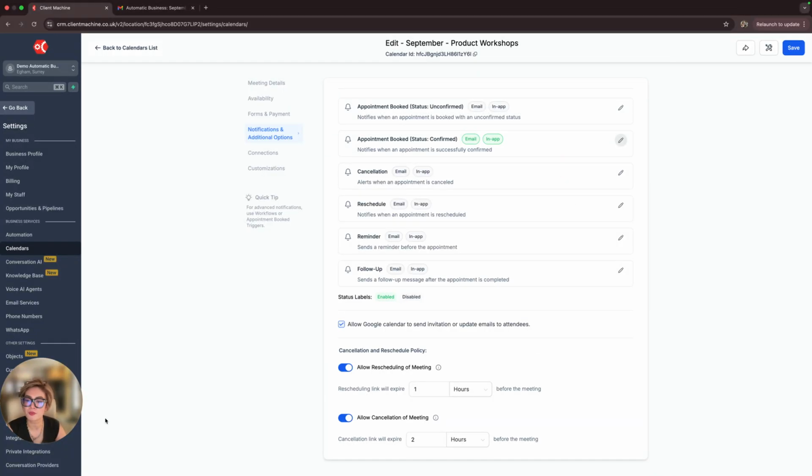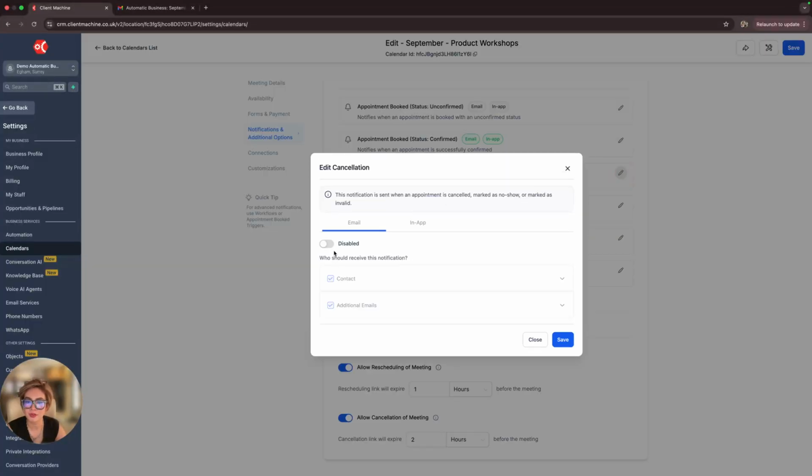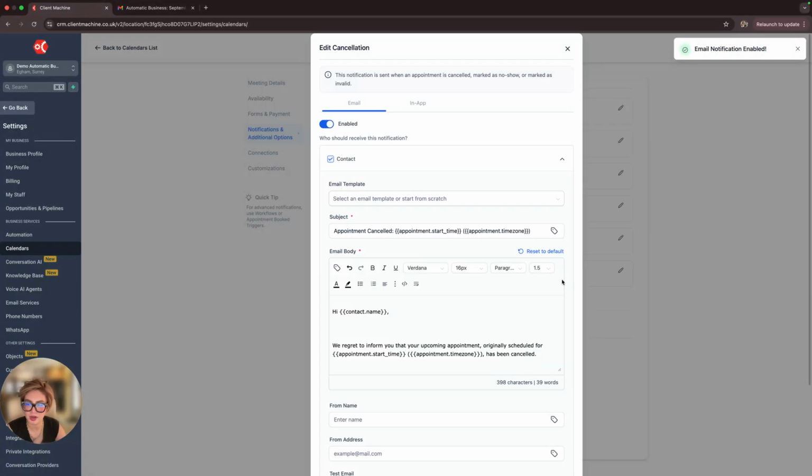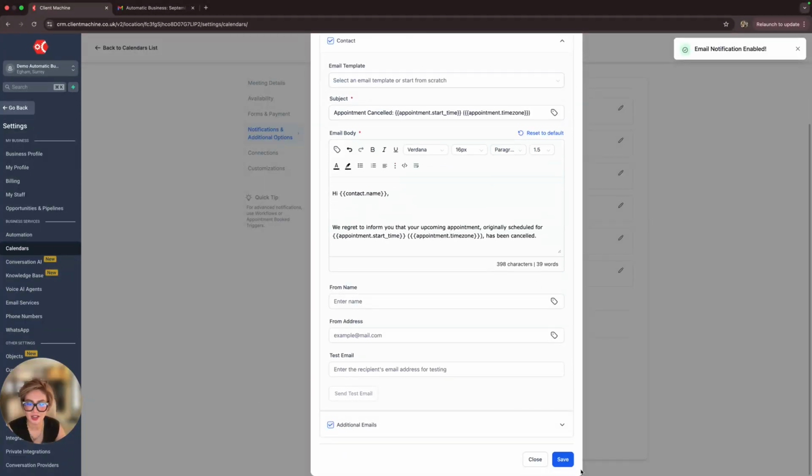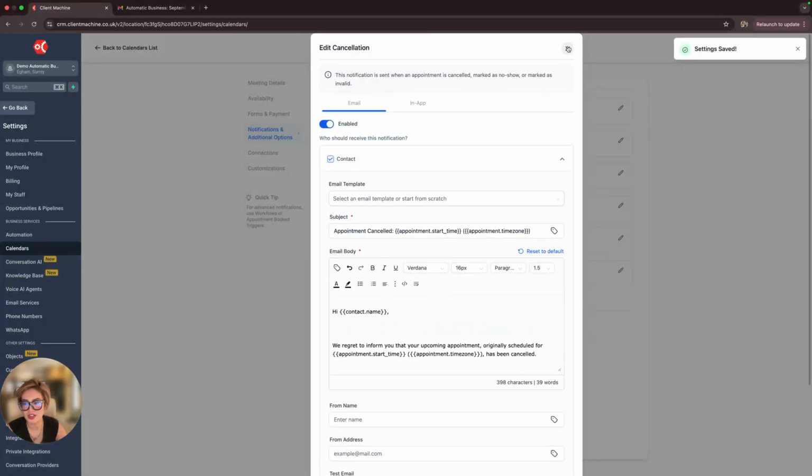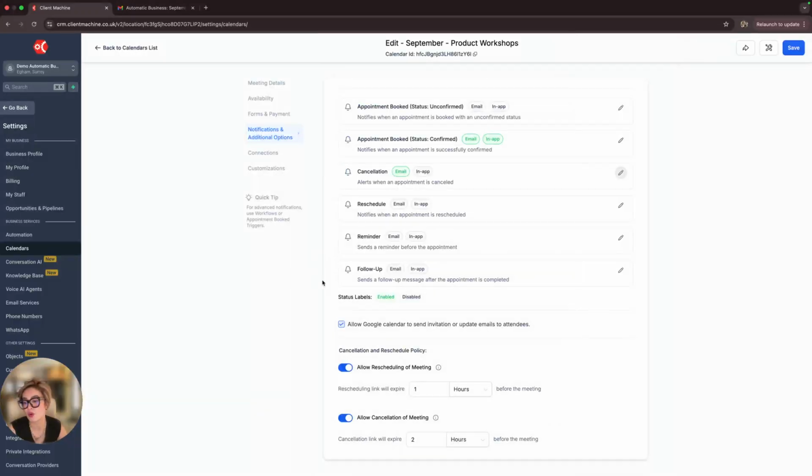Now you can repeat this process for all the other appointment statuses right here. For example, go to cancellation, enable the notification, and choose who should receive it. You can also customize the content as needed. And then if you're happy, just click on Save. Now, using these notification settings is an easy, intuitive way to keep your users and contacts informed about appointments, reminders, cancellations, or reschedules without having to build separate workflows.